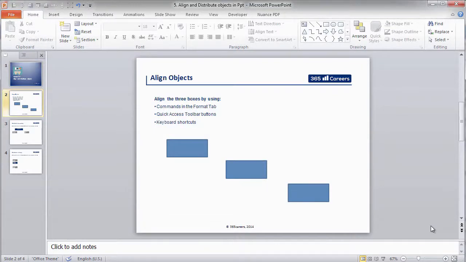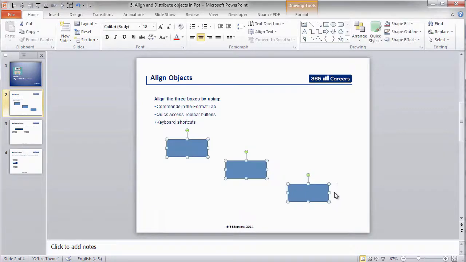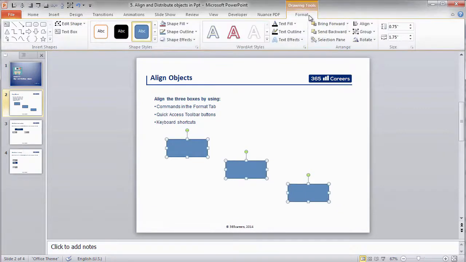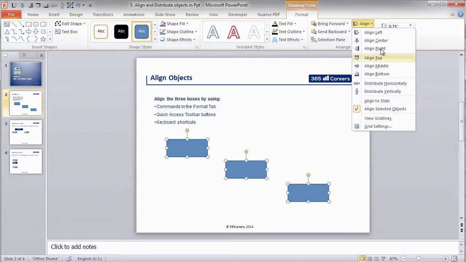In this slide, we have three rectangular boxes. Let's say that we would like to have all three of them aligned. We can choose whether to align them with respect to the top box, whether to align them with respect to the box in the middle, or align them to the bottom. In order to do any of these operations, I'll select the three boxes and click on the Format tab, where we can find the Align button. I'll click on it and choose the type of alignment that is needed.